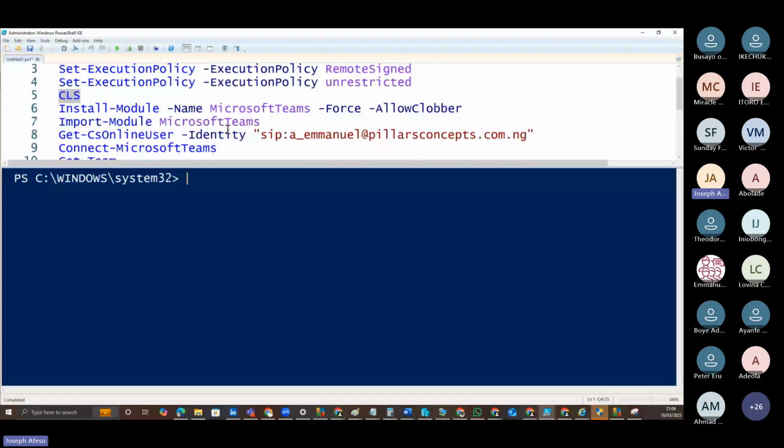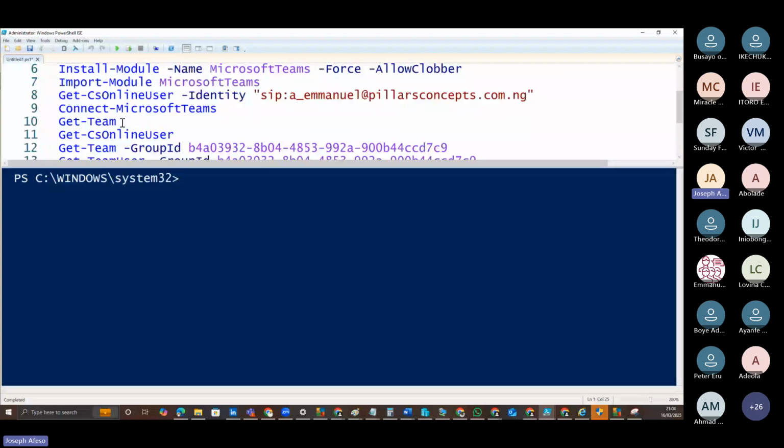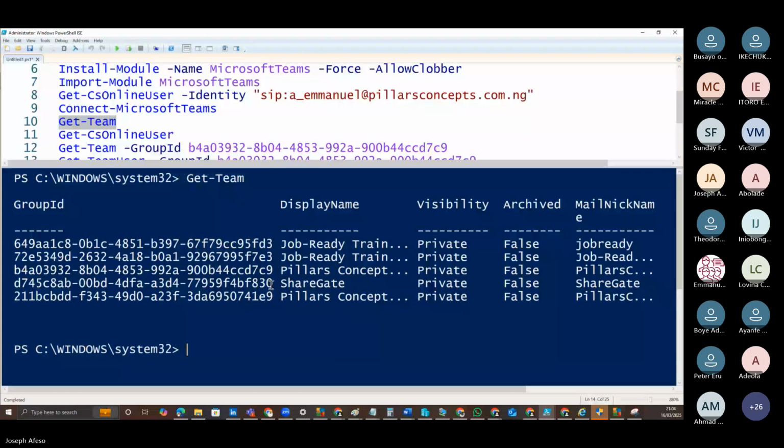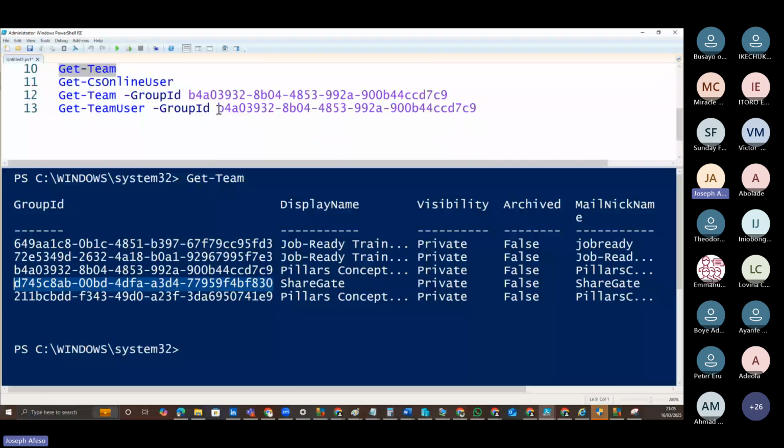So we just do get team. If we do get team, it's going to give us all the teams, and then Share Gates. We're going to check with Share Gates. This is the ID of Share Gates. We're going to copy the group ID of Share Gates, and then we are going to do get team user, putting the group ID of the Share Gates team, right? Just so we can quickly know the details of that. So how is the output going to be? There's nobody in Share Gates.